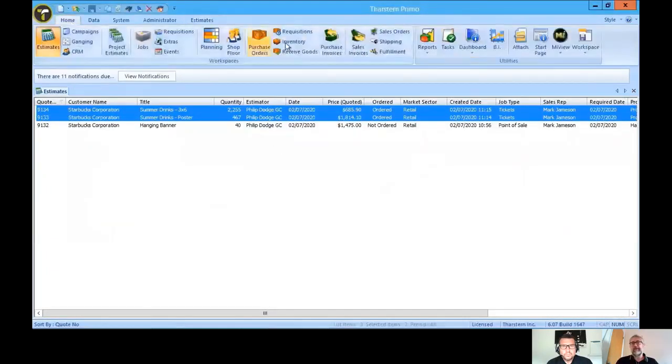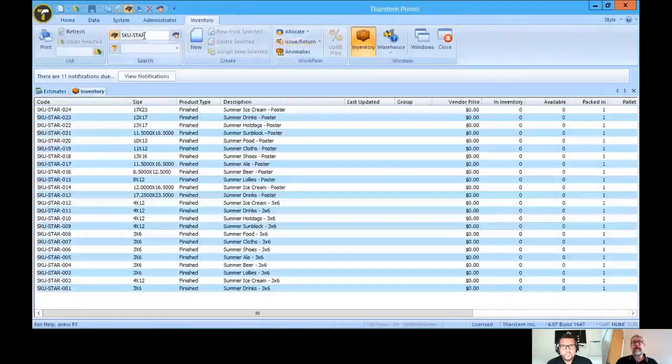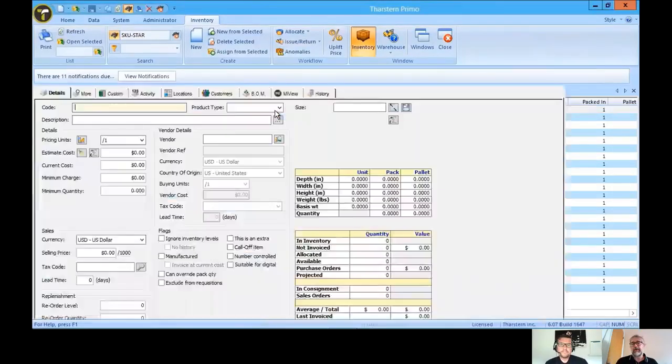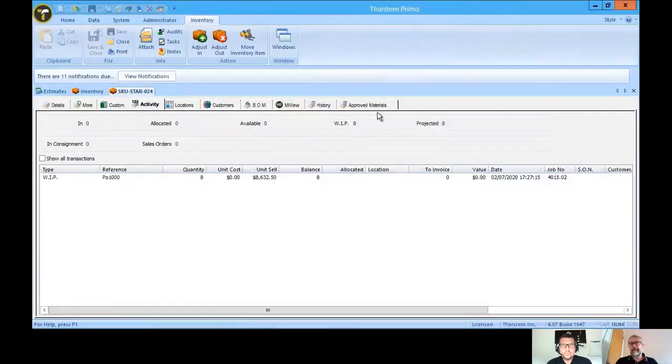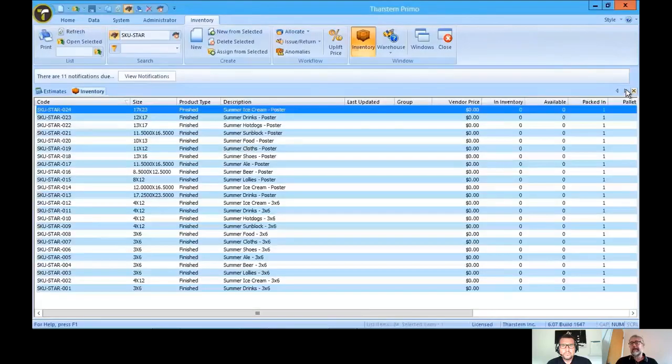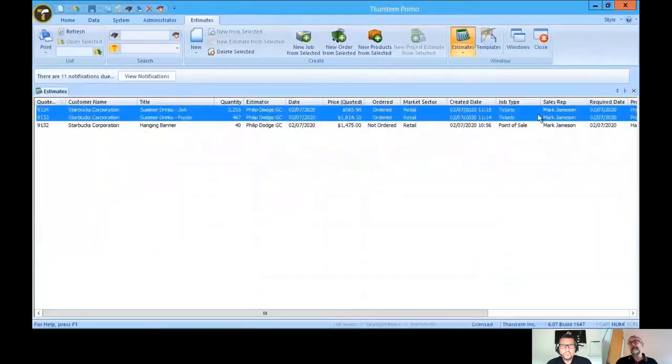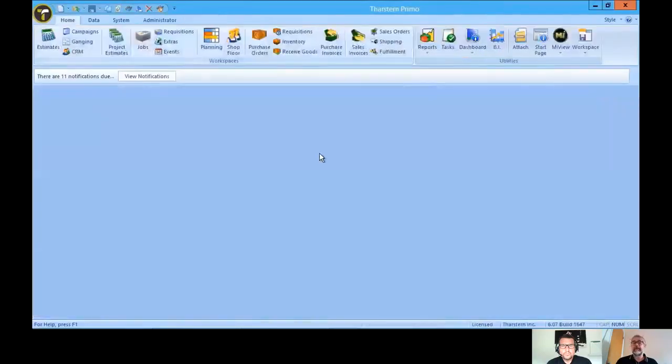So I'm zipping back into the inventory, and with that filter still on, lo and behold, those inventory items have been dynamically generated, which is pretty cool in itself. If we open up the actual inventory record, inside the activity you can see there is a work in progress transaction that links directly back to that specified job number. That's taken a whole batch of time out of the process because those SKU or inventory codes have been generated dynamically. Pretty cool, that.